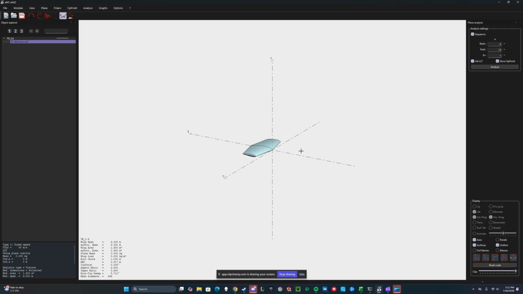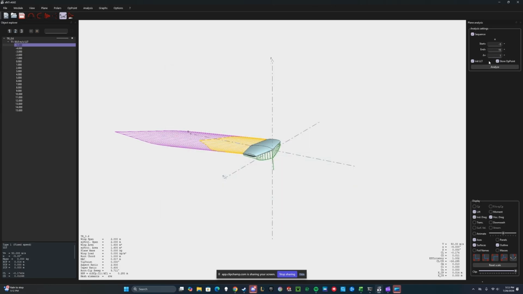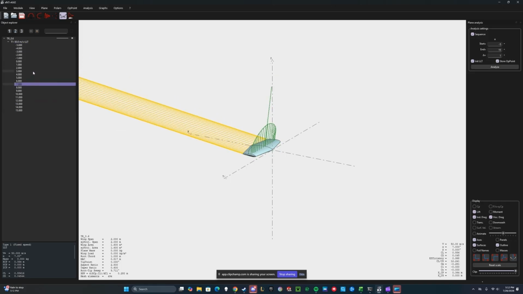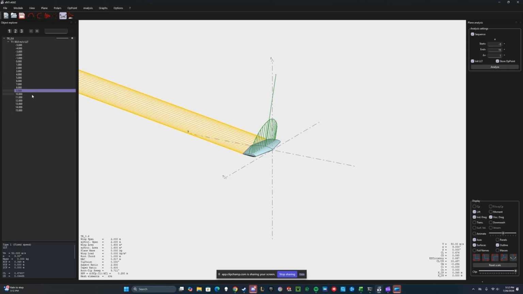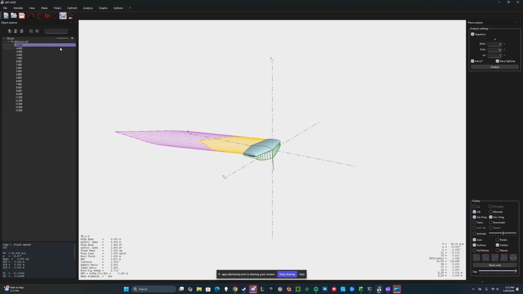So now we need to collect data points from -5 to 15. So we go into Analysis Settings, select this, type in our -5 and our 15 right here, and we're supposed to be doing this in increments of 1, so that's also 1, and we just hit Analyze. And here we have our data points for all our angles of attack. And so now we can begin finding our analysis of CL versus angle of attack.